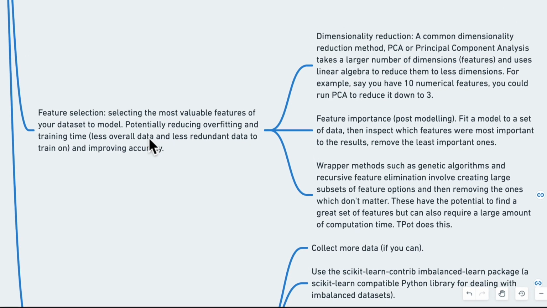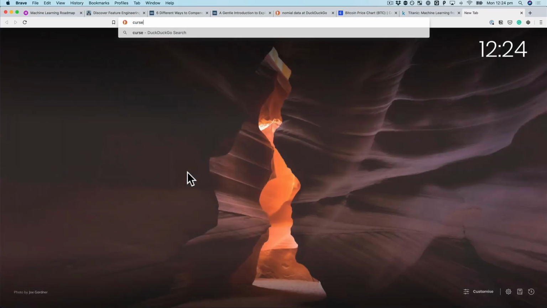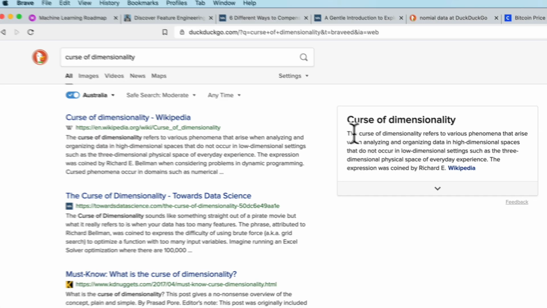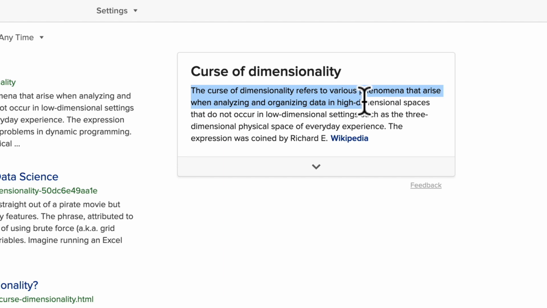Feature selection. So selecting the most valuable features of your data set to model. Remember before, when we removed those two features from trying to predict heart disease, the curse of dimensionality, let's have a look at that actually. Curse of dimensionality. What is this thing I say? The curse of dimensionality refers to the various phenomena that arise when analyzing and organizing data in high-dimensional spaces that do not occur in low-dimensional settings, such as the three-dimensional physical space of everyday experience. So basically, high-dimensional spaces just means lots of different data, like lots of different features.